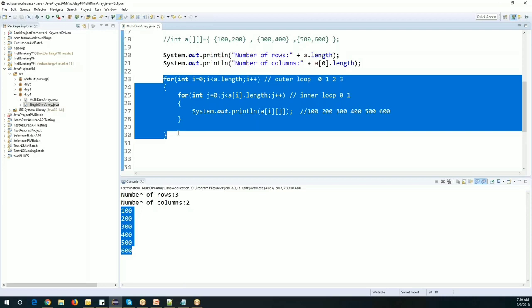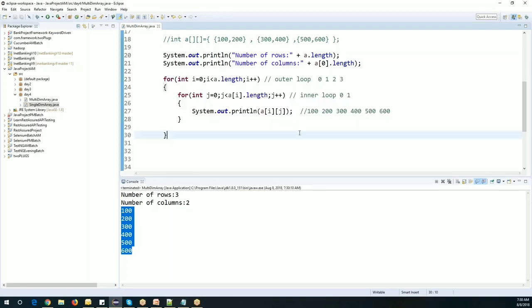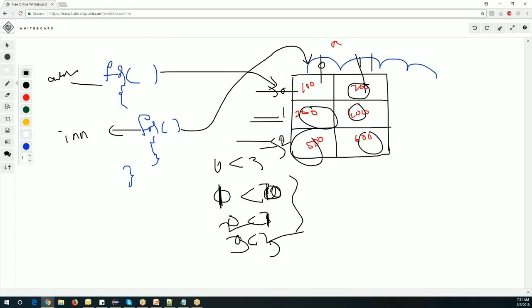So I have one question. When I equal to 2, what is the value of a of I dot length? Okay. So a of I is 2 means that represents the second row. So a of 2 dot length. So do we have a second row here? Yes. So here we say a of I dot length.